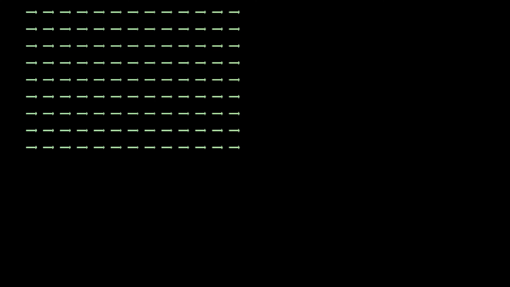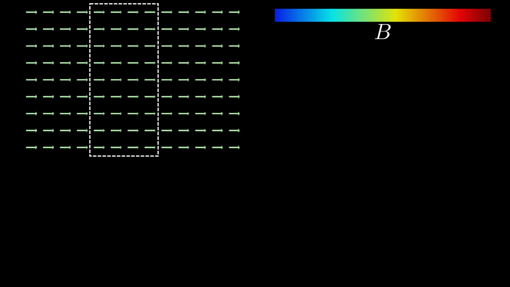Here are our spins in the phantom in equilibrium, all pointing in the direction of the B0 field. I'll draw the slice we want to excite around these spins here, and I'll place our magnetic field color scale here. Remember, these arrows are not the magnetic field vectors, they are the spin magnetic moment vectors, which I'm going to color according to the magnetic field strength they experience.